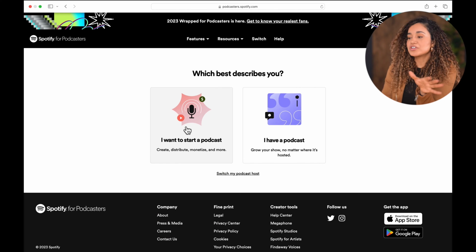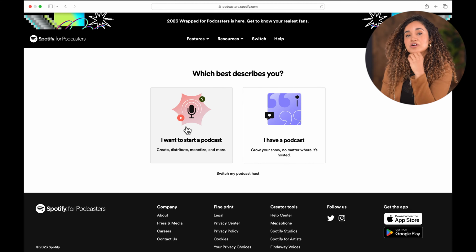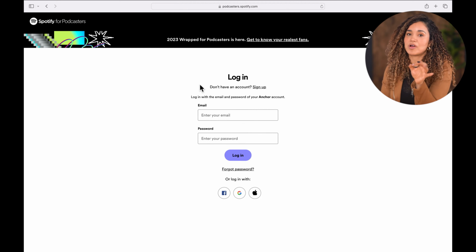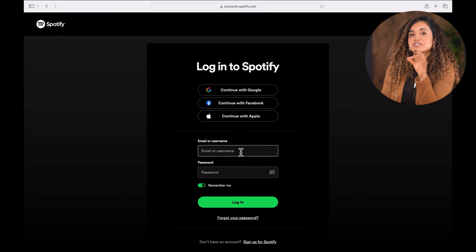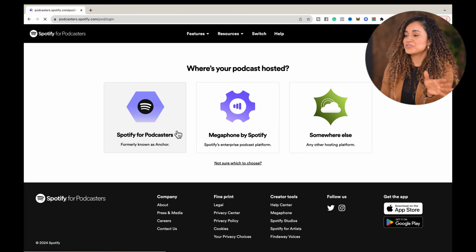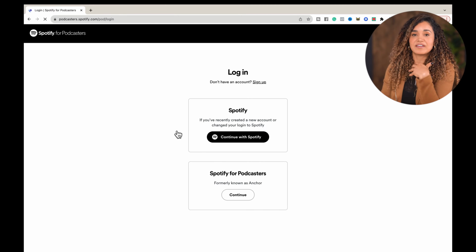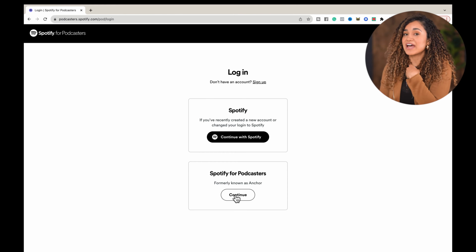But for this demonstration, we're going to choose the I want to start a podcast option. Here, you'll be prompted to create an account with Spotify if you don't have one already, or if you already have an account with Spotify, you can use the same credentials or Google account to sign in. I already have an account with Spotify for Podcasters for our podcast content, Jefe, so I will log in using my credentials. Then it's going to show you that you're logged into Spotify for Podcasters, formerly known as Anchor.